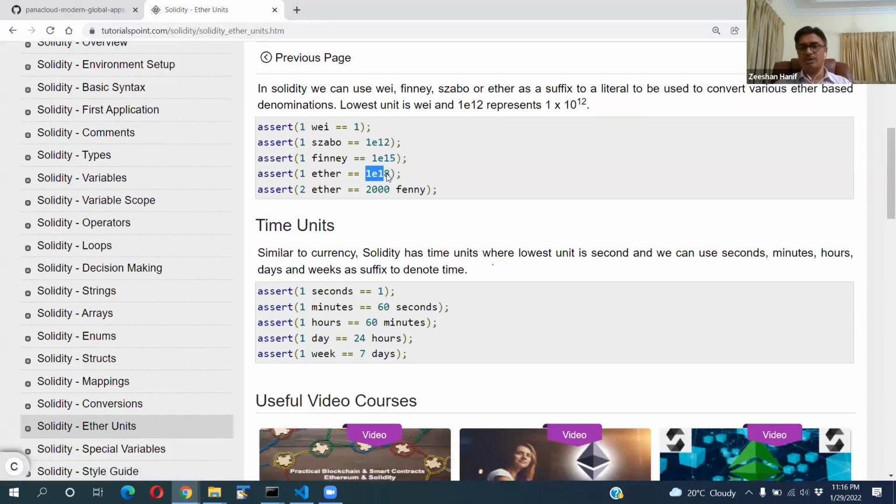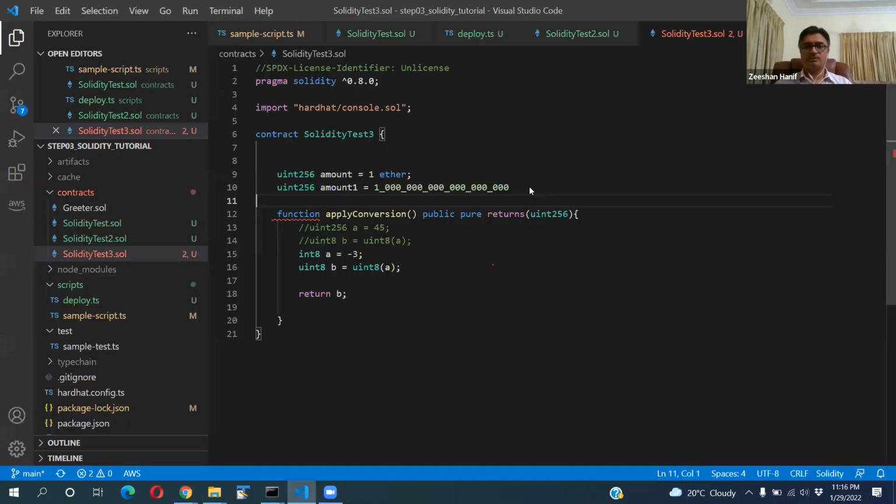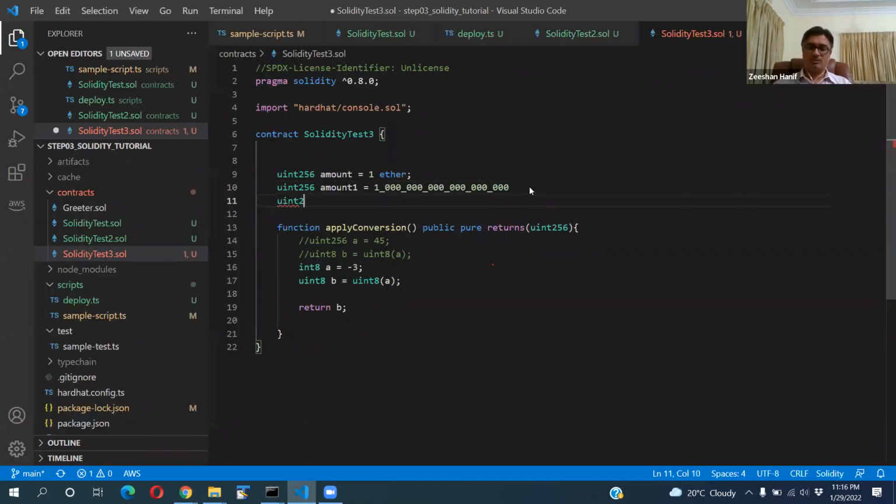Another way to store it is 1e18. So I can say uint256 1e18. All these are similar. So it's one ether, that's also one ether, and that's also one ether.